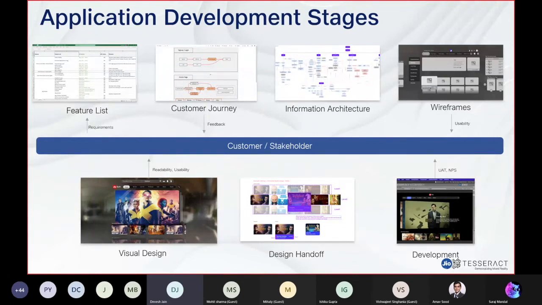Additionally, this whole process might feel very waterfall-ish, like a one by one process, but it's not actually. Every stage in between has feedback going back and forth, and it all ends finally with the UAT or an NPS score, which the customer or the stakeholder gives on that development, which then again makes us go back to any of these stages, do some more refinement and come back.